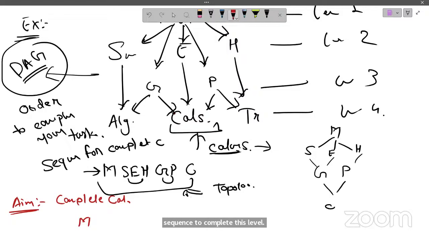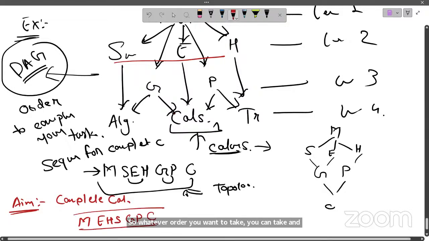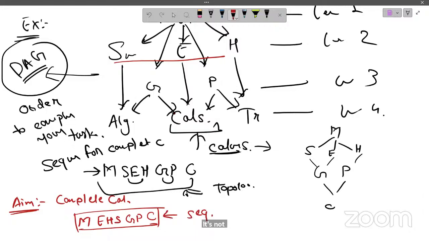So suppose I take English, Hindi, and science. Then I'll complete my level 2, right? Since I want to reach calculus, I have to complete these things first. Again, I have to complete geography and polity, in whatever order you want. And then I complete calculus. So this sequence will give us a way to complete calculus according to our dependency relation. Such a sequence is called topological sorting.